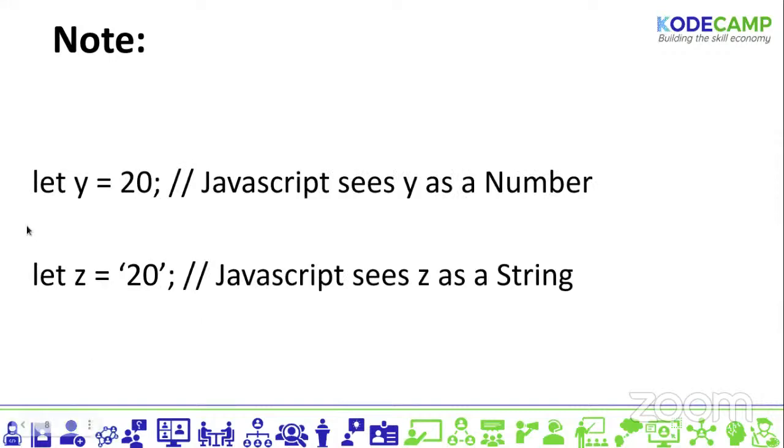So, as I said, JavaScript sees y as a number. It sees the value of this y as a number, while JavaScript sees z as a string because of these double quotes here, or single quotes here.